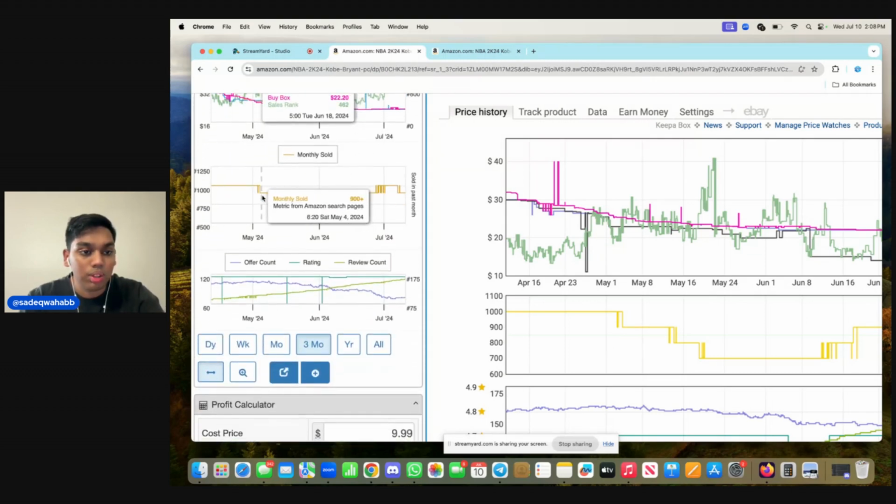Scrolling down to monthly sold, we can see that this product sells anywhere from 700 to upwards of 1,000 times per month, which is awesome. That means it moves very, very, very fast. And then below is the offer count. This is the most important thing I look at. I need to know that this offer count movement is going up and down, up and down, up and down constantly. That way it's telling me that this product's constantly going in and out of stock, which means it's selling very quickly. So I like to look at that a ton.